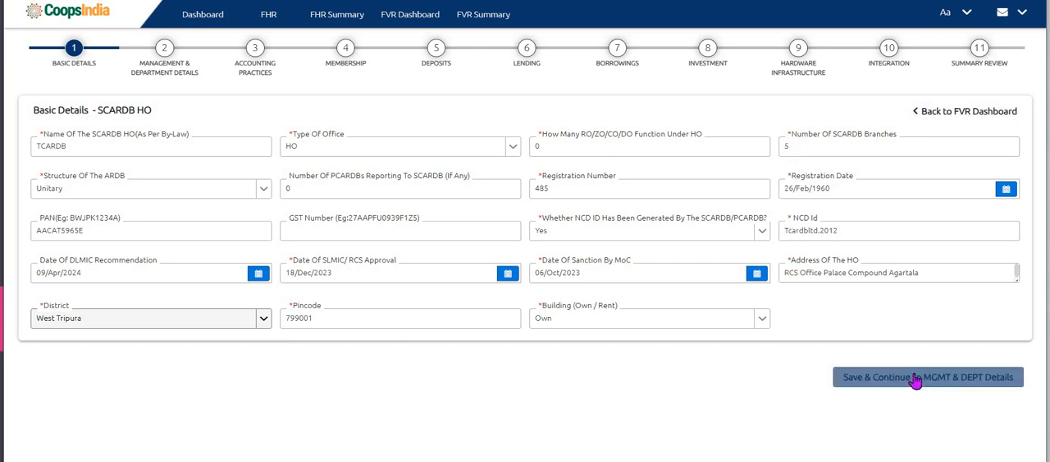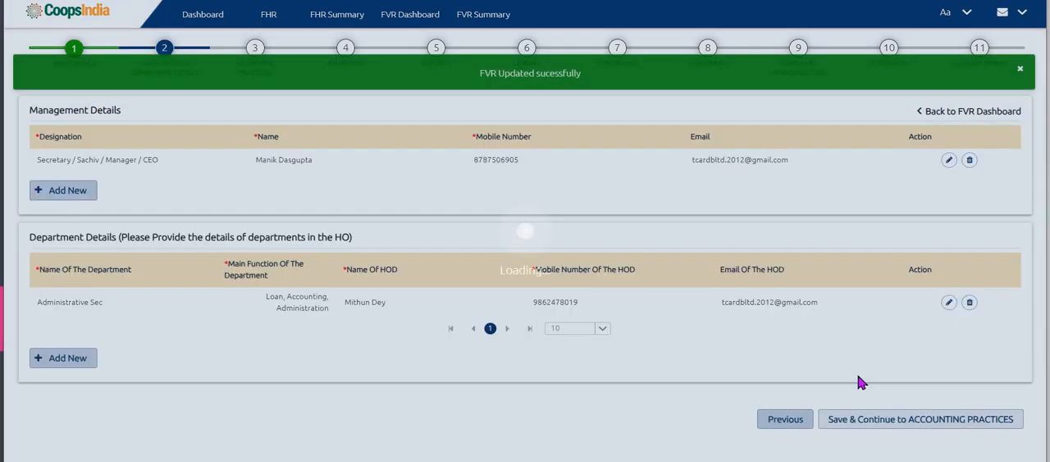Back to FVR dashboard option is available at the right corner against the name of the stepper, and may be used to get back to the FVR dashboard screen if required. Click on Save and Continue to Management and Department Details button after verifying the data.